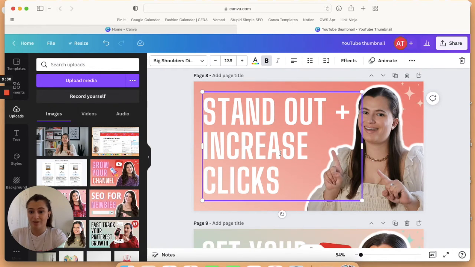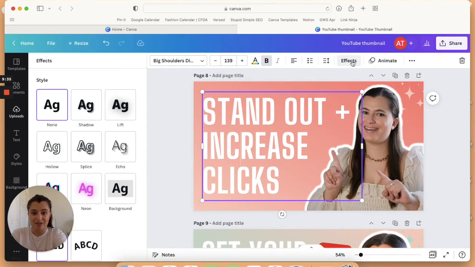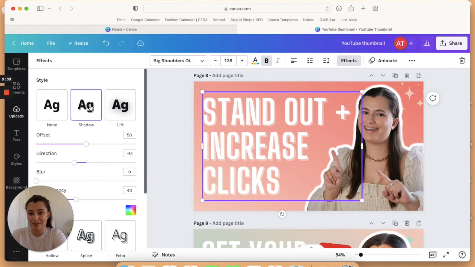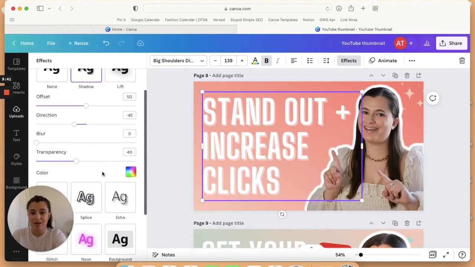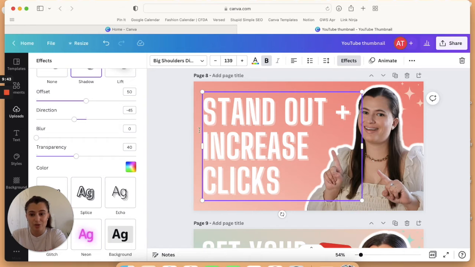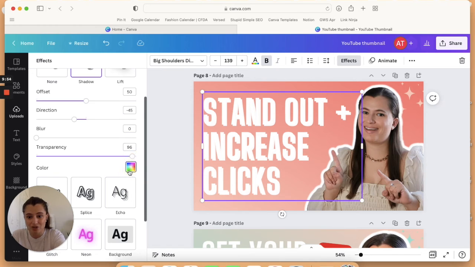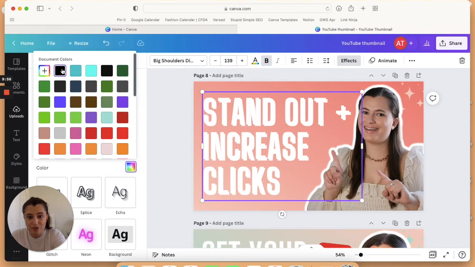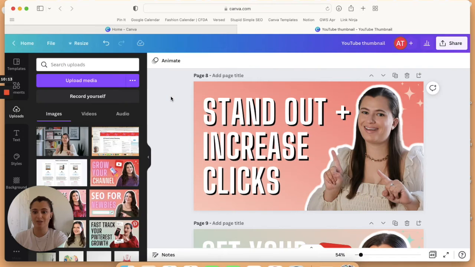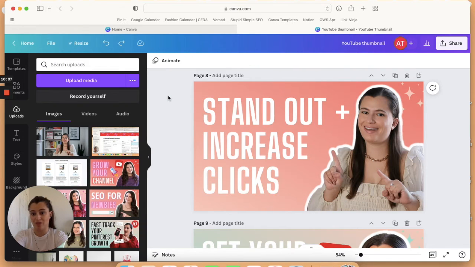One other way to make a font more legible with Canva is to add a bit of an effect to it. So you can select text and click on effects, and you can select the shadow option. You'll see it added a shadow to the text. And again, you can change the direction of that shadow, the blur, the transparency. So if you want it to be more opaque, and let's just choose black for right now so you can see what that difference actually looks like. Now that is easier to read than the white.